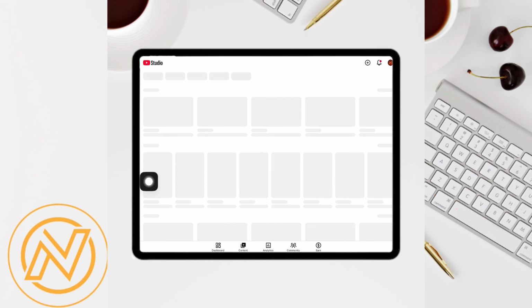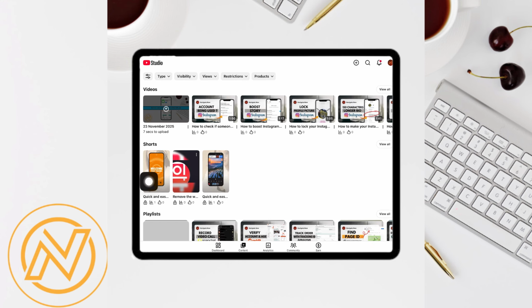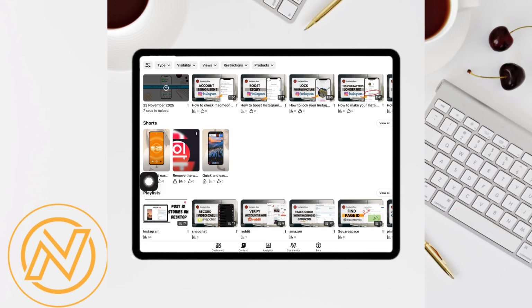Just go to the content section from the bottom of the screen. And over here, once your video is uploaded, you need to click on this three dot icon from the video itself and click on edit.